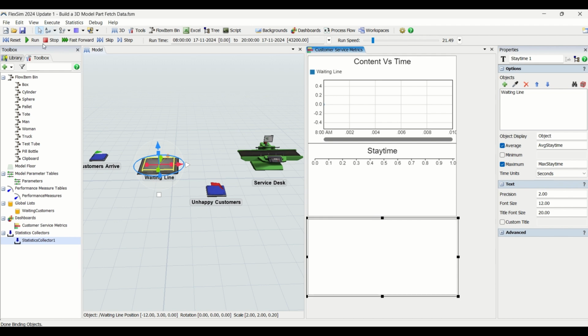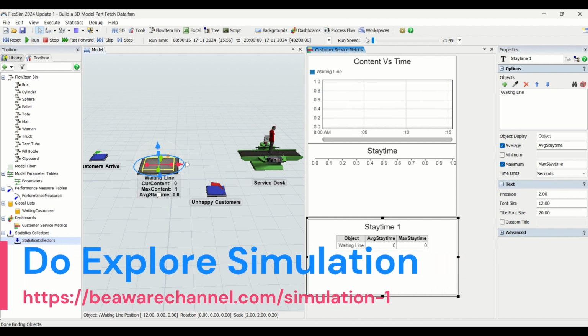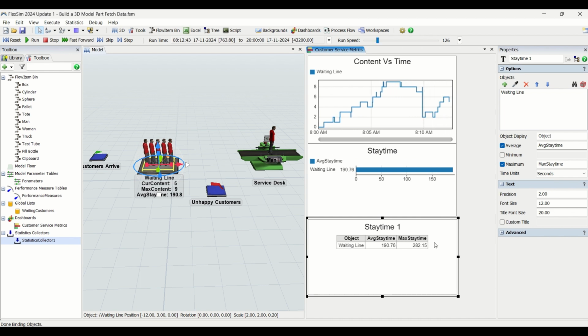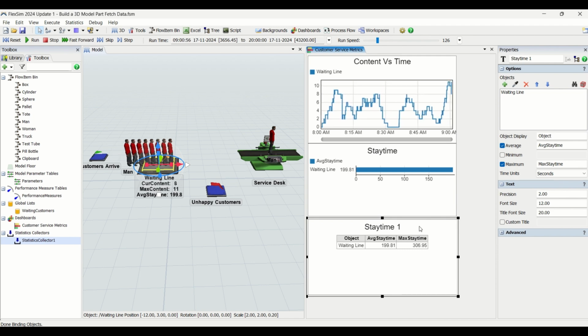So we are having multiple data now for us, right? We are knowing what is my maximum stay time, what is my average stay time. And you could see this stay time graph itself is showing the average stay time, but the maximum stay time we are not able to look into in this graph. Now what we are going to do is create a custom statistics collector.